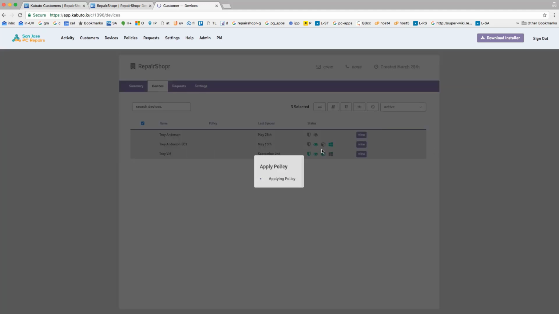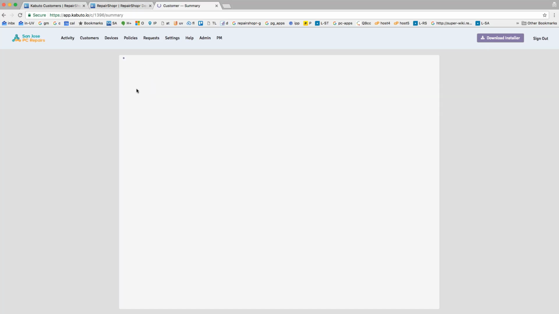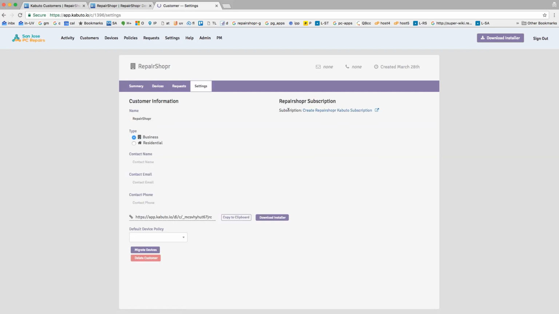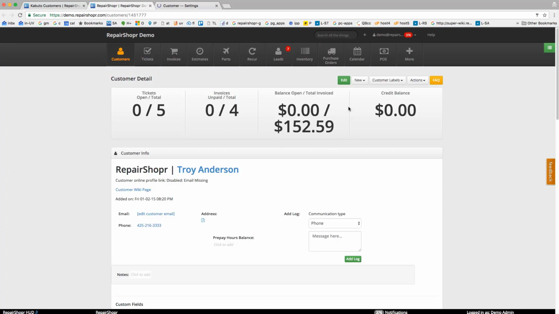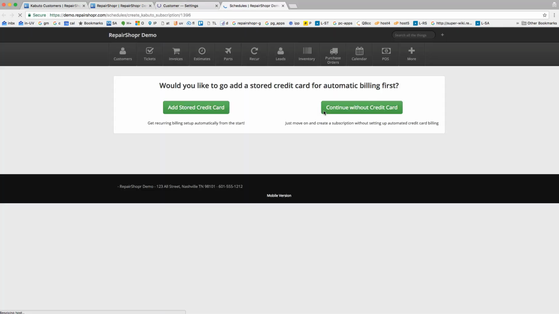So you say, okay, so you put the policy on, and then we're going to have that policy on all those computers. And now in Repair Shopper or Kabuto, there will be a link. Let's see, where's my link? You can create Repair Shopper Kabuto subscription here, or from the Repair Shopper side, new Kabuto subscription. A couple handy links. I'll just do the Kabuto link.